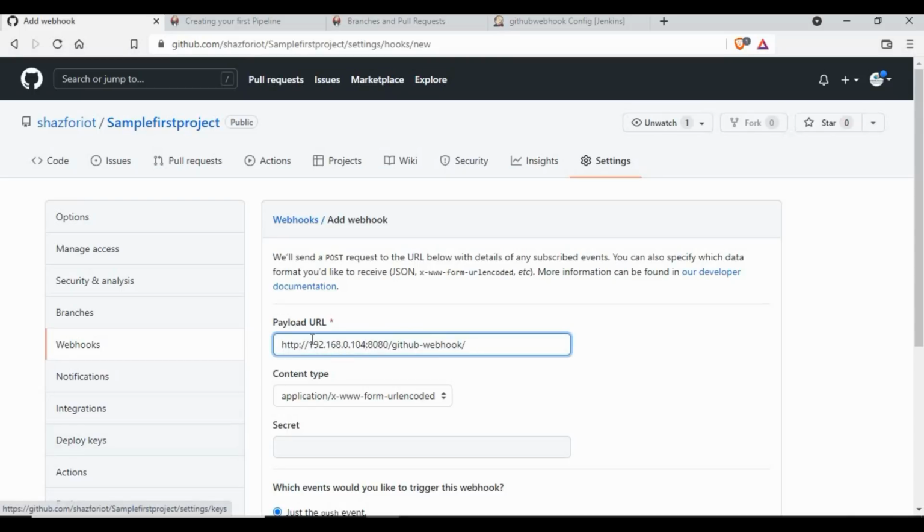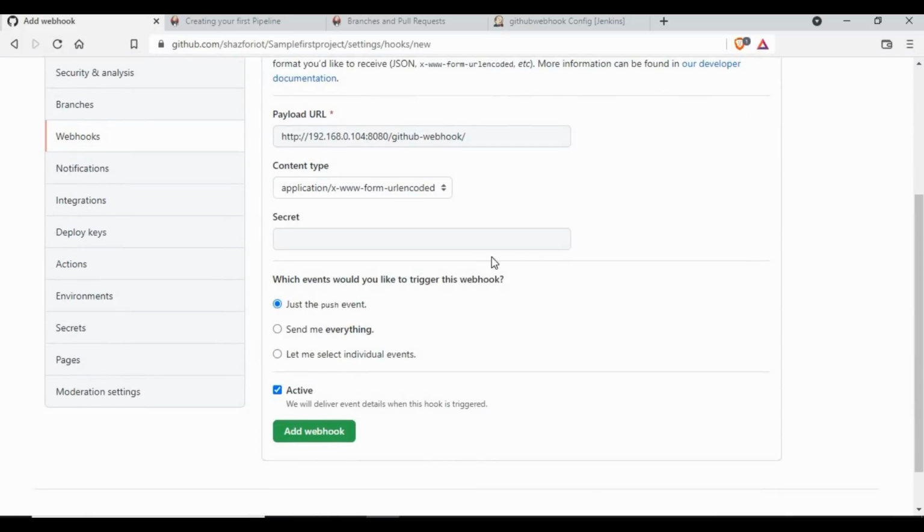So the Jenkins URL will be http, followed by your IP address, or if you have some other URL, you can use that. And GitHub webhook, that should be your link, which has to be given here. And you also have multiple options which you can select here. If you see, by default it says just the push event, like whenever there is a commit, it will send the push to Jenkins to trigger the job.